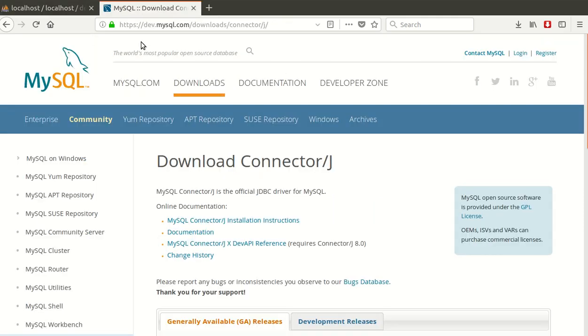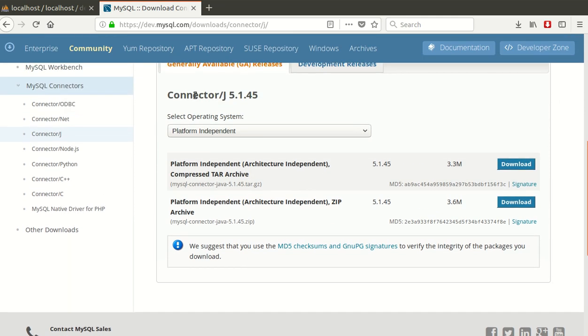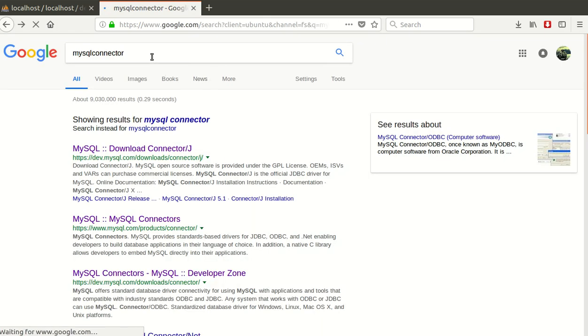So the first thing you need to do is go inside this link, and you will find this connector for Java, Connector/J. This is the latest version I have when I made this video. Just below here you will find this download. I would download this zip file, and after you download it, you need to extract it. I'm going to give this link in the description below, or you can just type MySQL connector, and the first link you will get is the link for that.